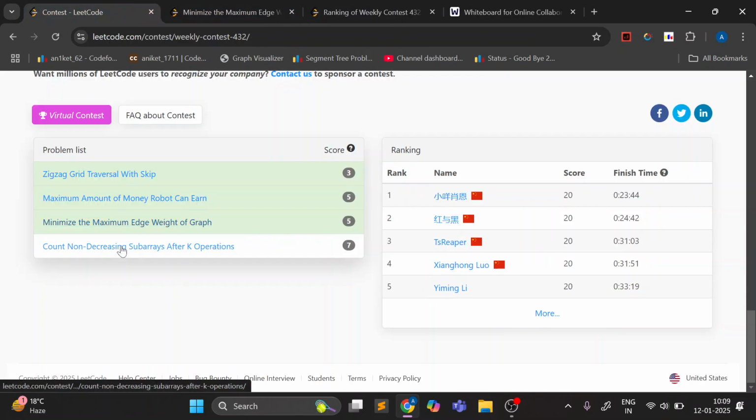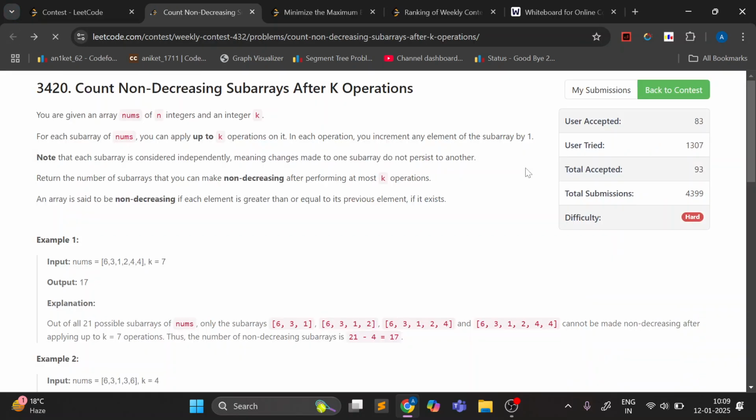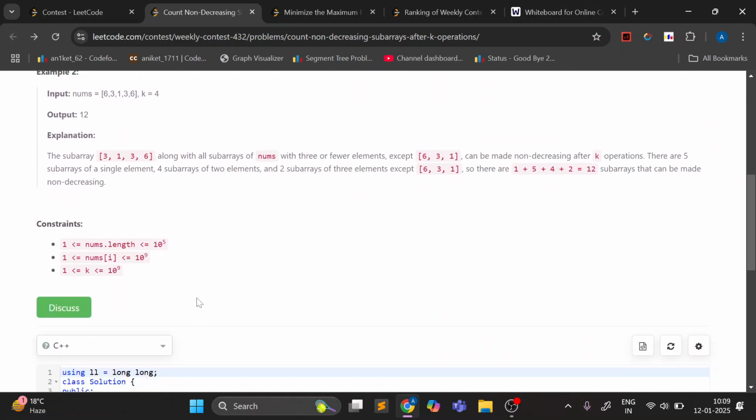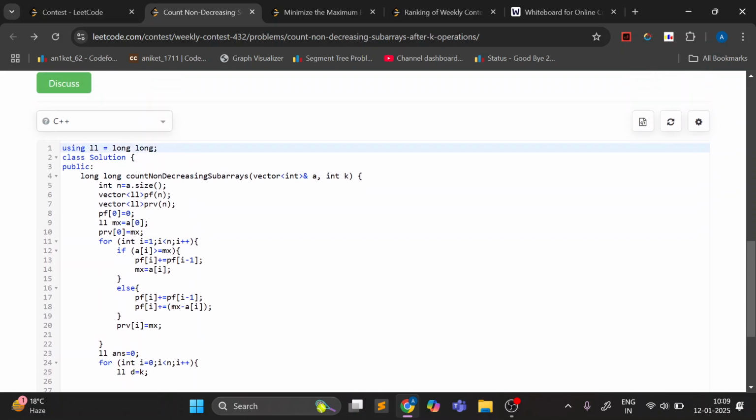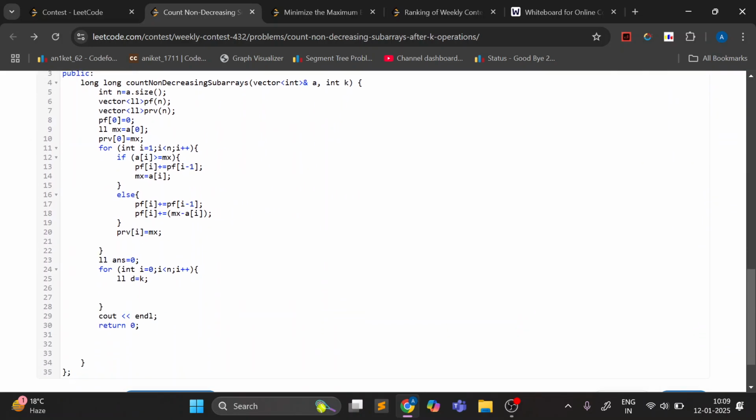And fourth problem, only 83 solves. I will try to observe. I tried some logic, but it was not perfect, I would say.